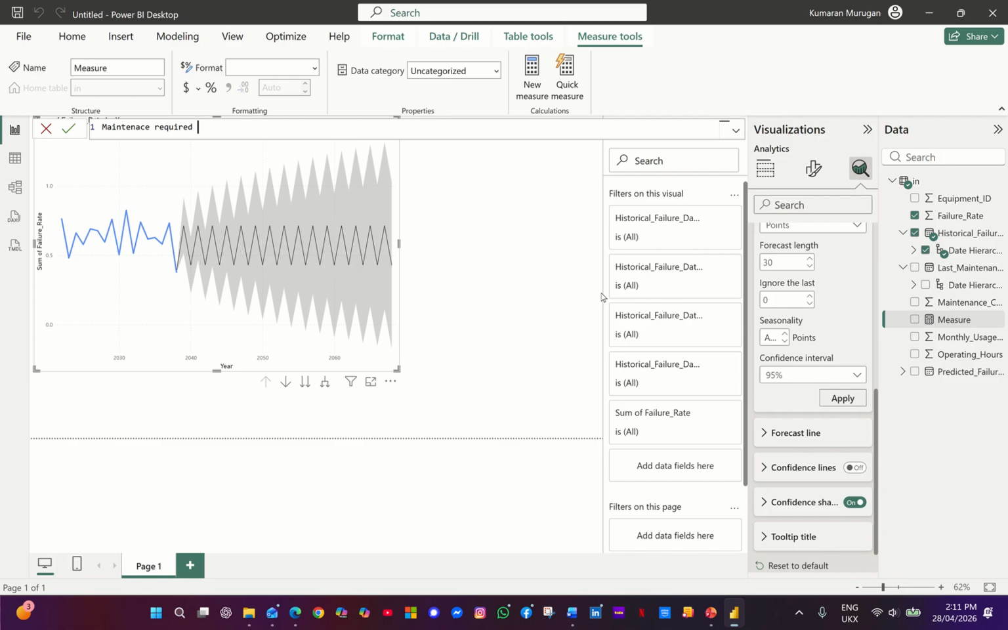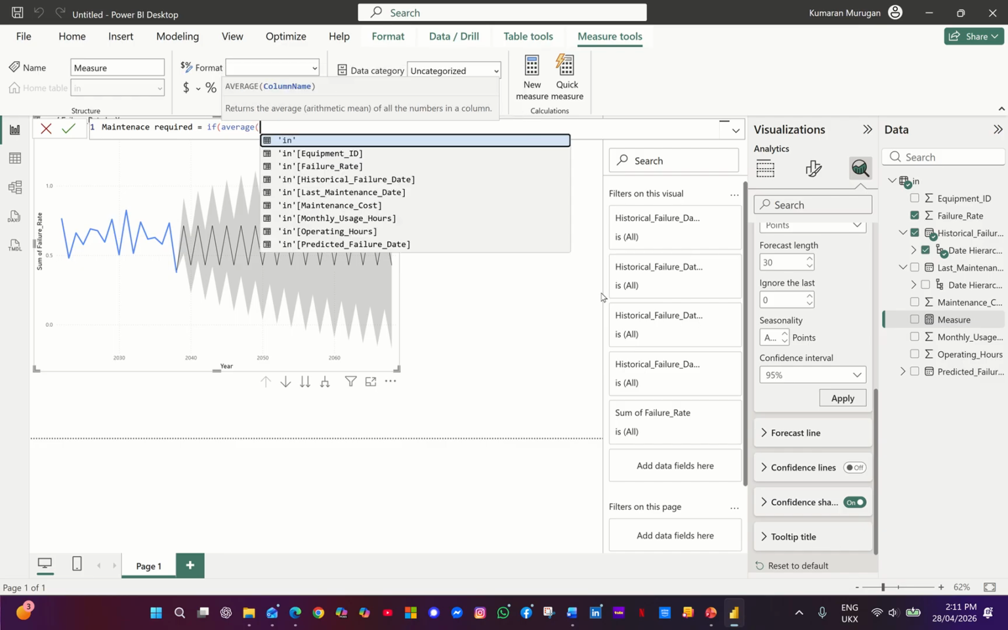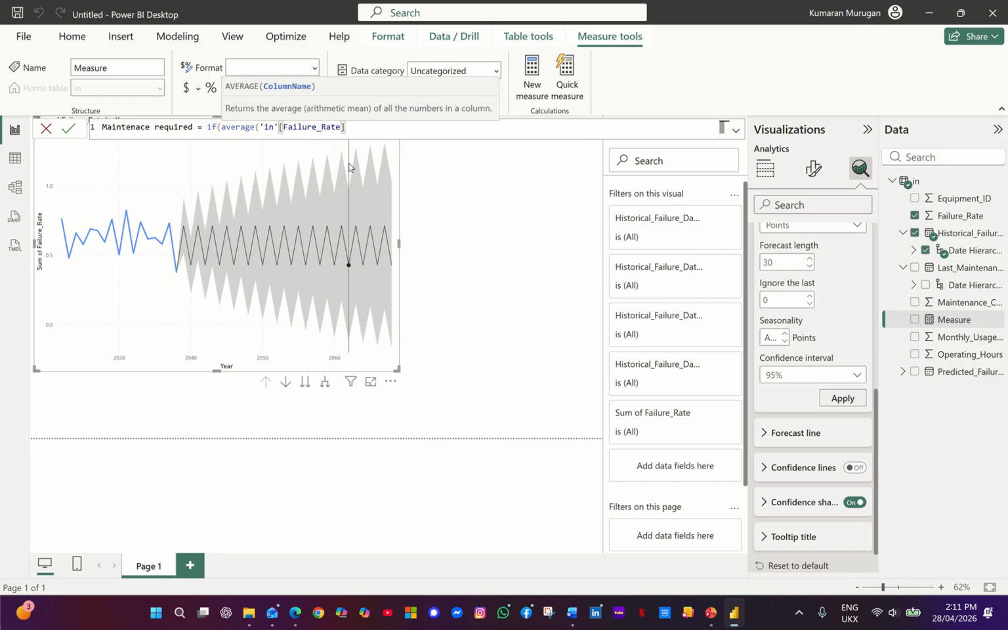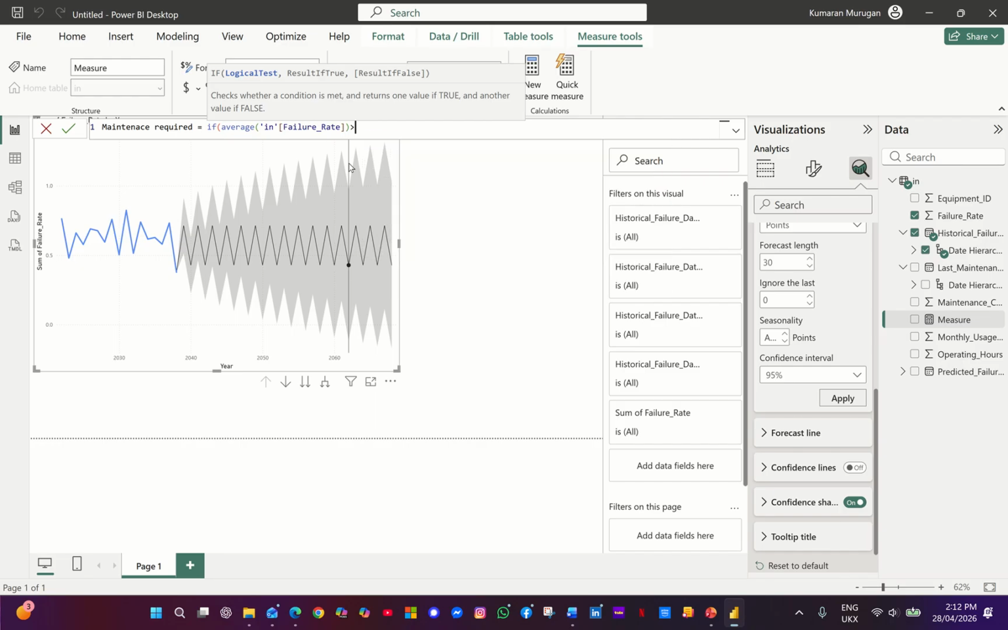required equals, it's an IF scenario, right? If the average of your failure rate, close bracket, is greater than your failure threshold, and we'll put the failure threshold as 0.8, then yes. If not, no.